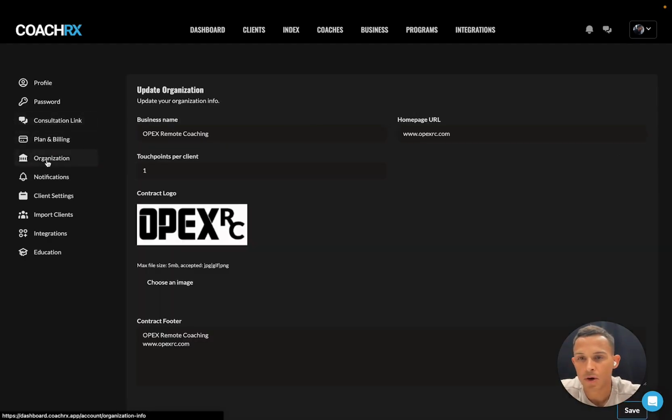Plan and billing, organization. These are some important pieces in the organization settings. Just plug in your business name, your website, and touch points per client. We'll get to this when we get to the coaching dashboard, but essentially, from an organization standpoint, whatever you choose here is your goal. For all of your coaches inside of your organization, that's their goal.